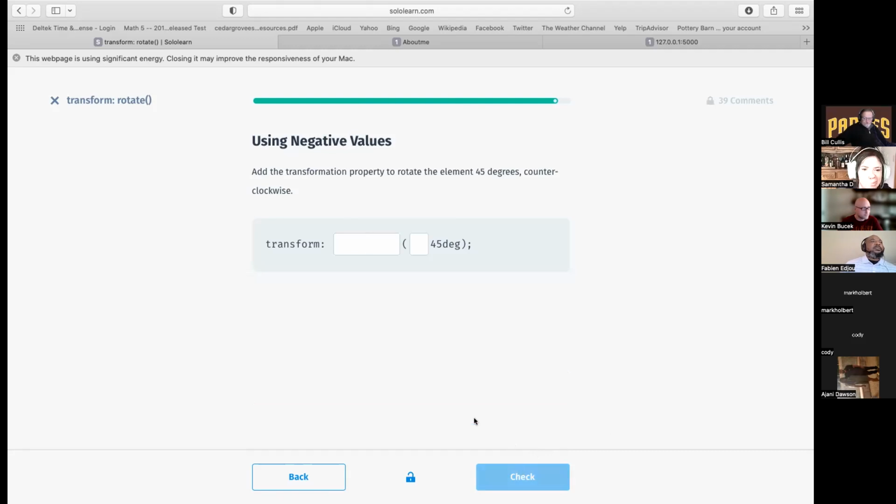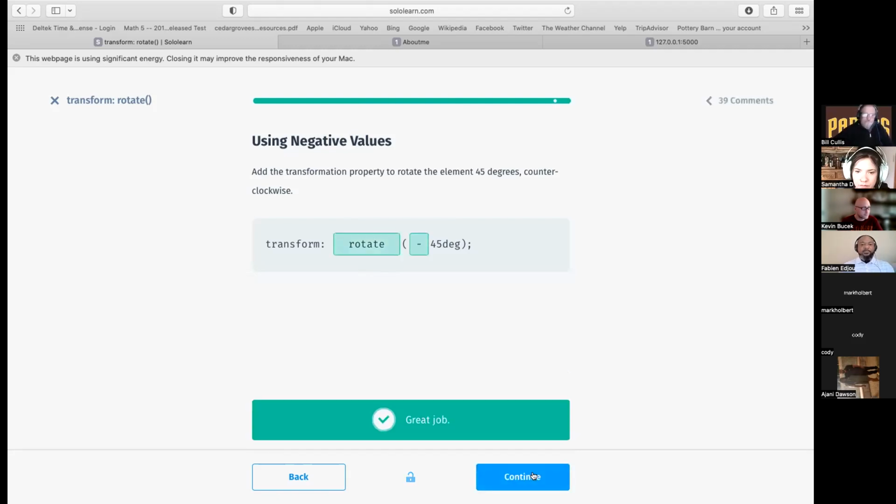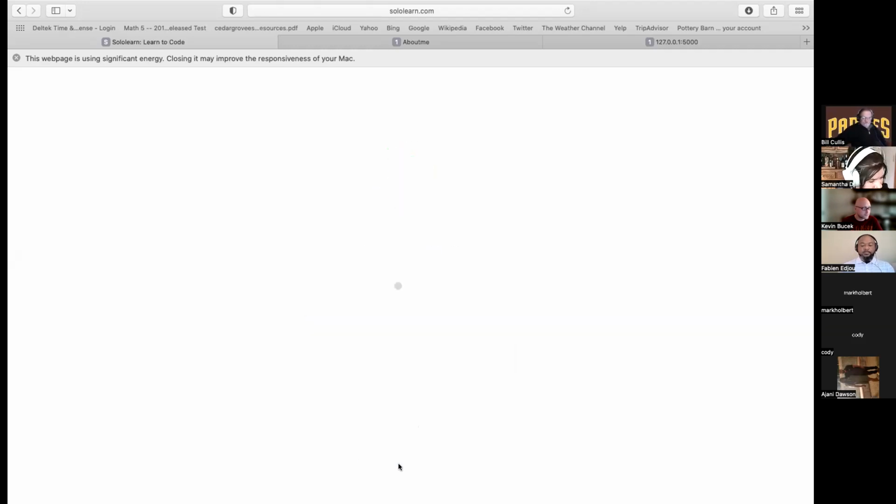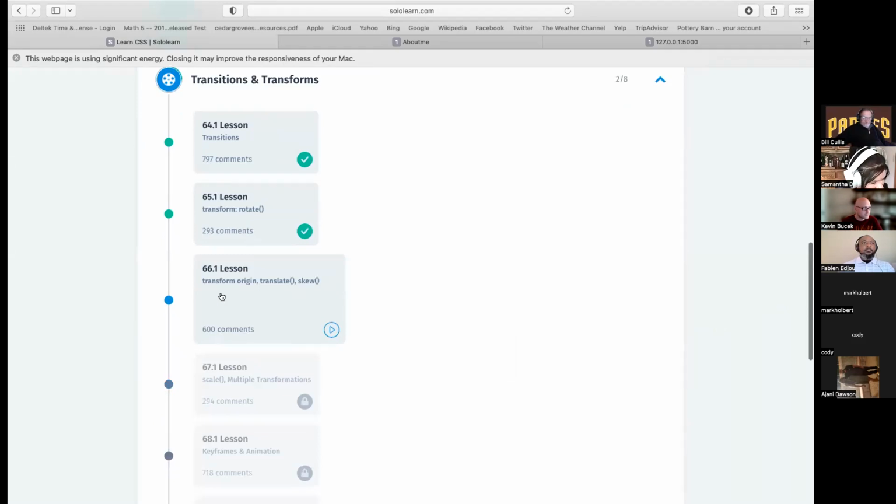Add the transform property to rotate the element 45 degrees counterclockwise. Transform, rotate. Good. And then minus. Good. All right, continue.